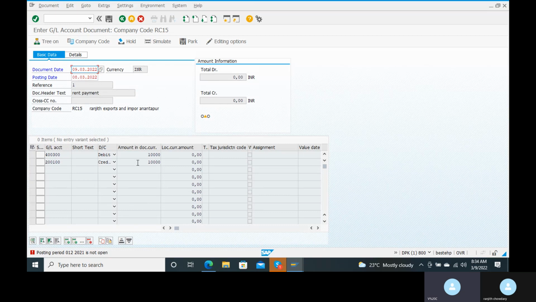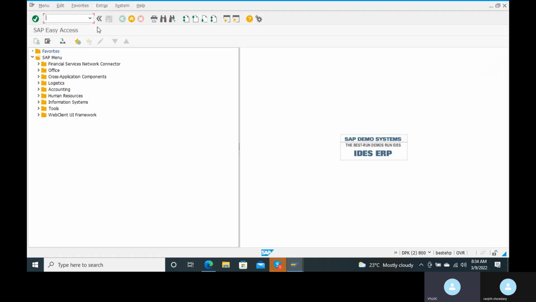Posting period 12/2021 is not open. Okay, so this is one error, right? You can just go to another screen, to the transaction code. This is the 12th period, right? And it is asking for the 2021 to be open.